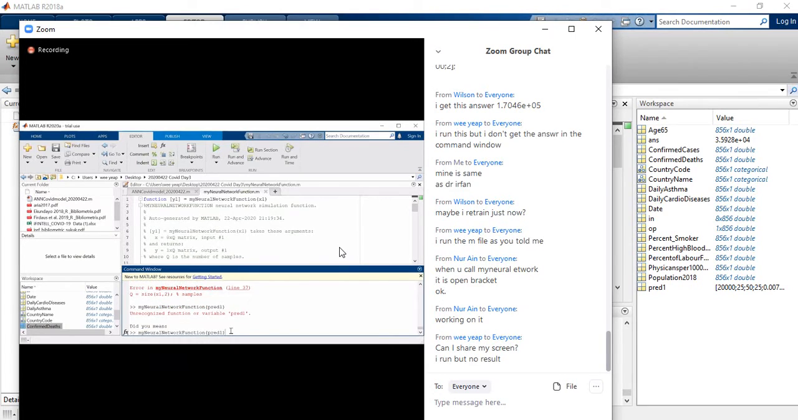Enter. Is that correct? You will get the answer. But the thing is, now I can see your current folder. It is very messed up.